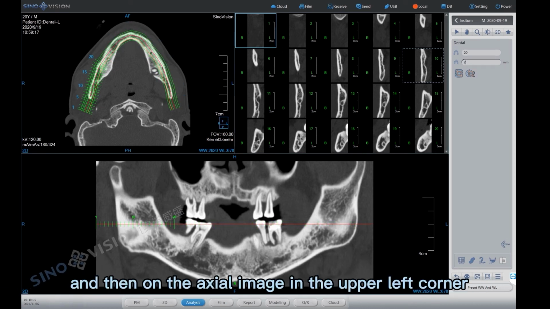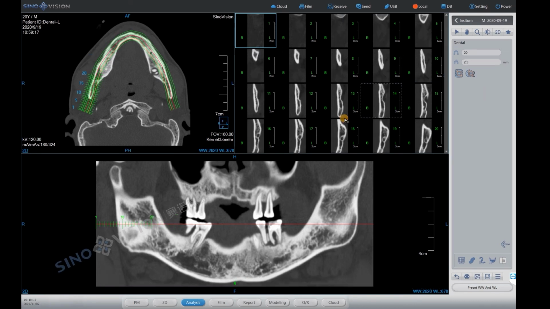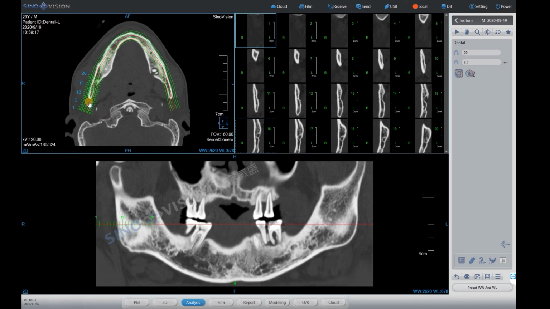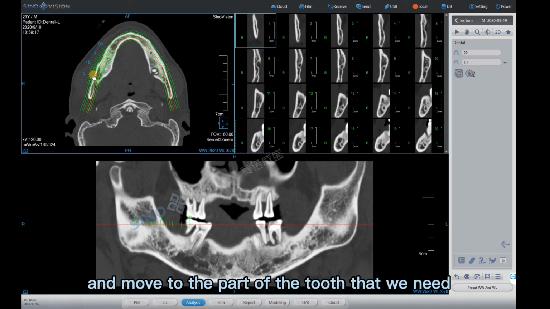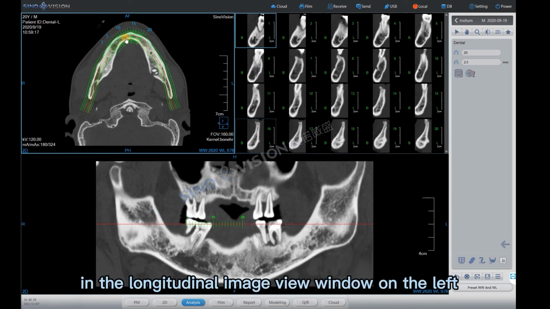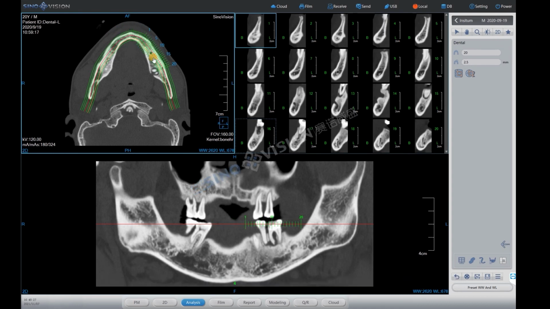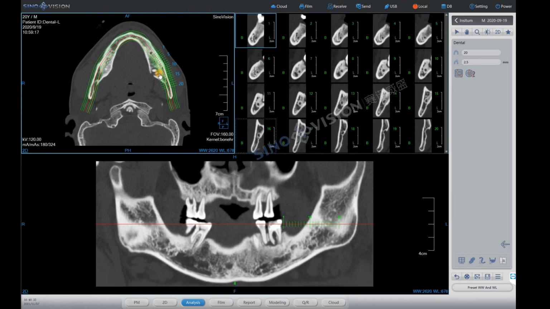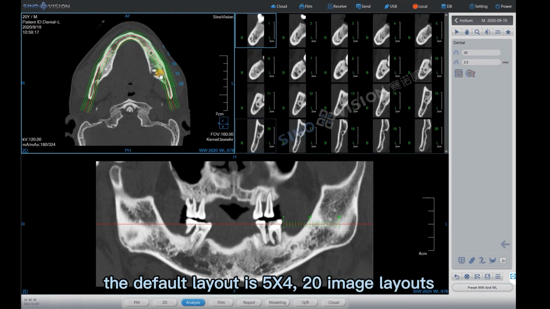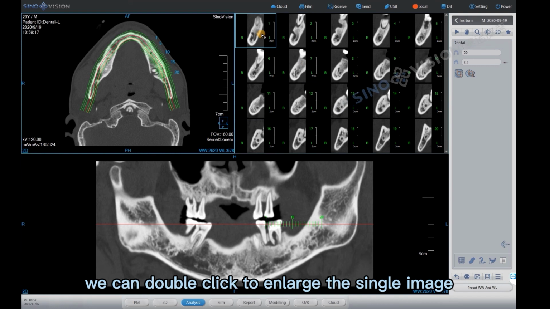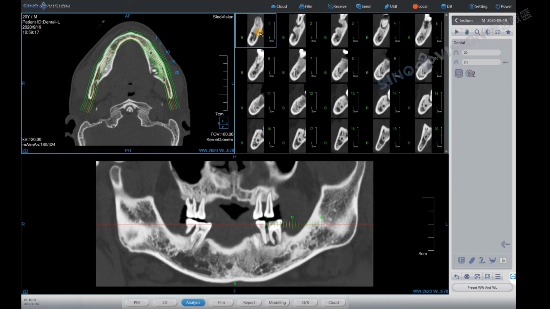And then on the axial image in the upper left corner, drag the profile lines along the curve. And move to the part of the tooth that we need to longitudinally analyzed. In the longitudinal image view window on the left, we can see the profile images of the analyzed teeth. The default layout is 5x4, 20 image layouts. We can double-click to enlarge the single image display for observation.